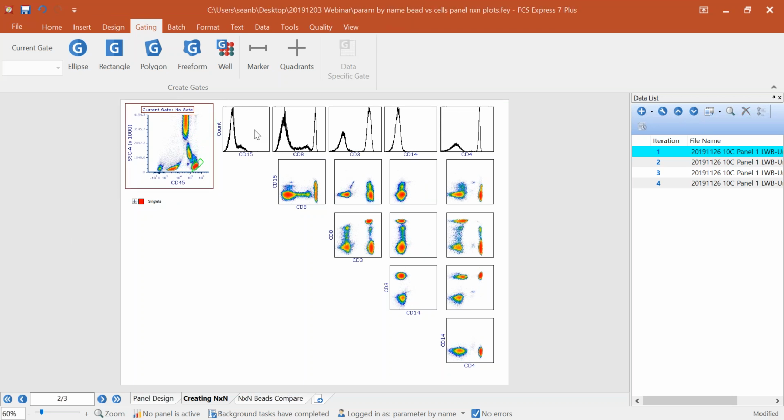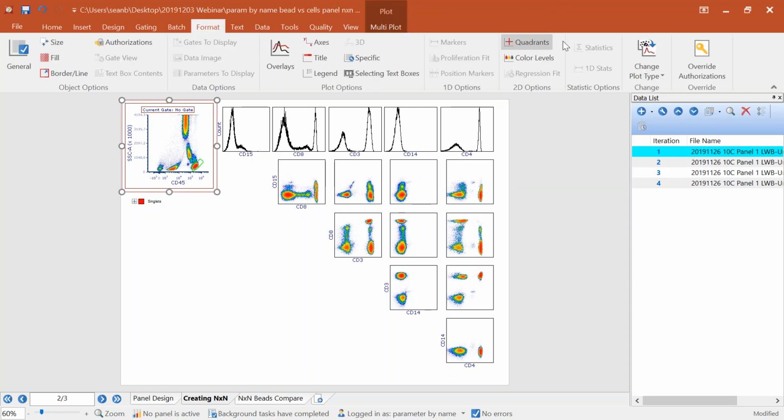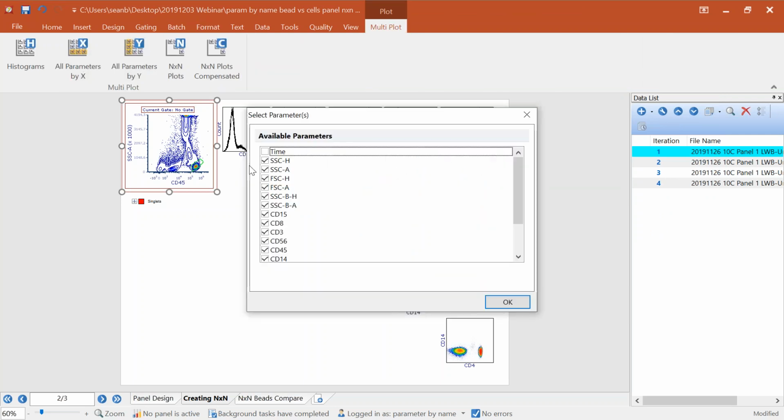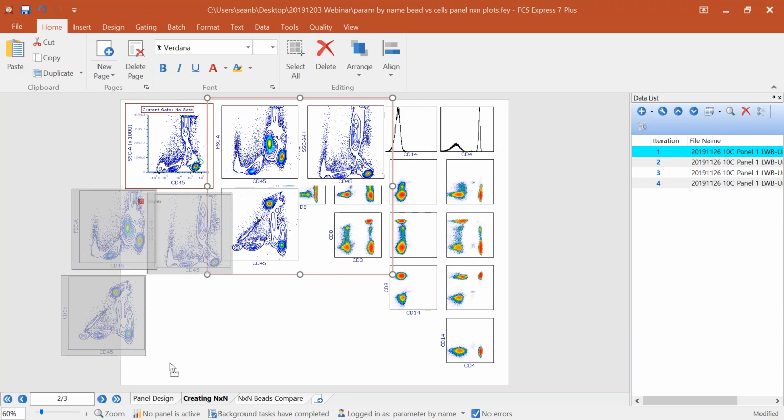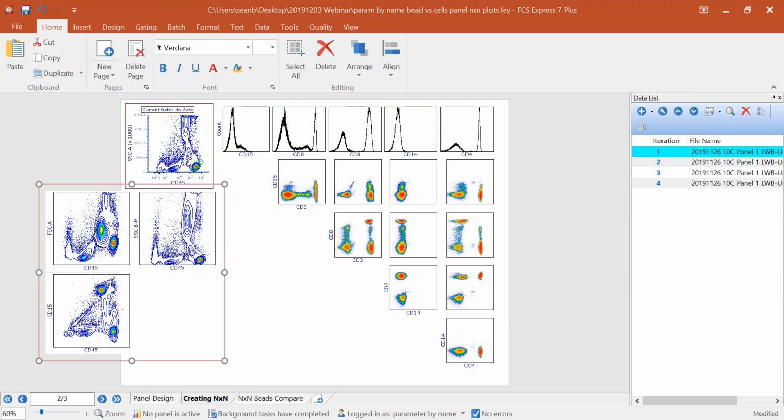Now additionally, n by n plots will take on whatever formatting the source plot has. So if this plot happened to be something like a contour plot, and we create n by n plots based off of that, all of your new plots that are created will be contour plots. So whatever kind of file format or whatever type of plot formatting you'd like to set up, you're going to use that and retain that through the n by n formatting.